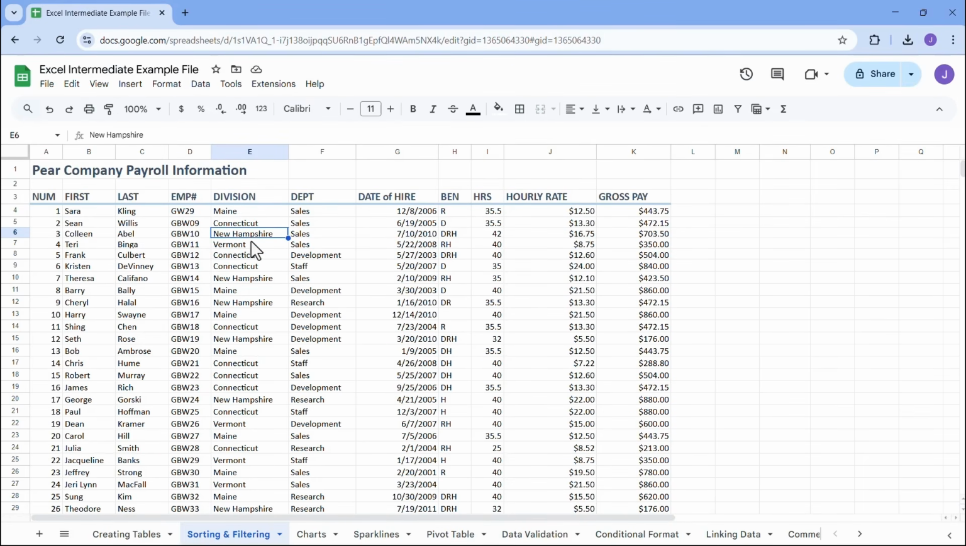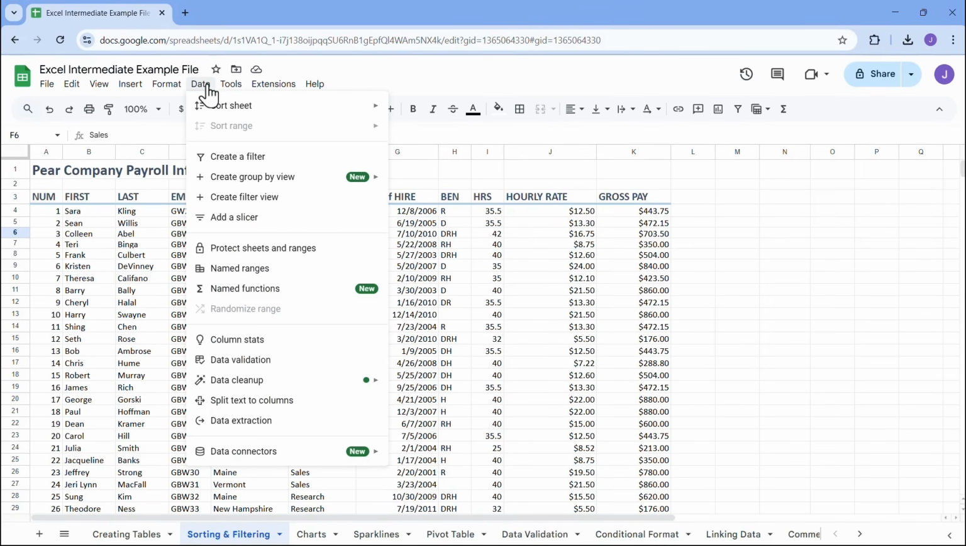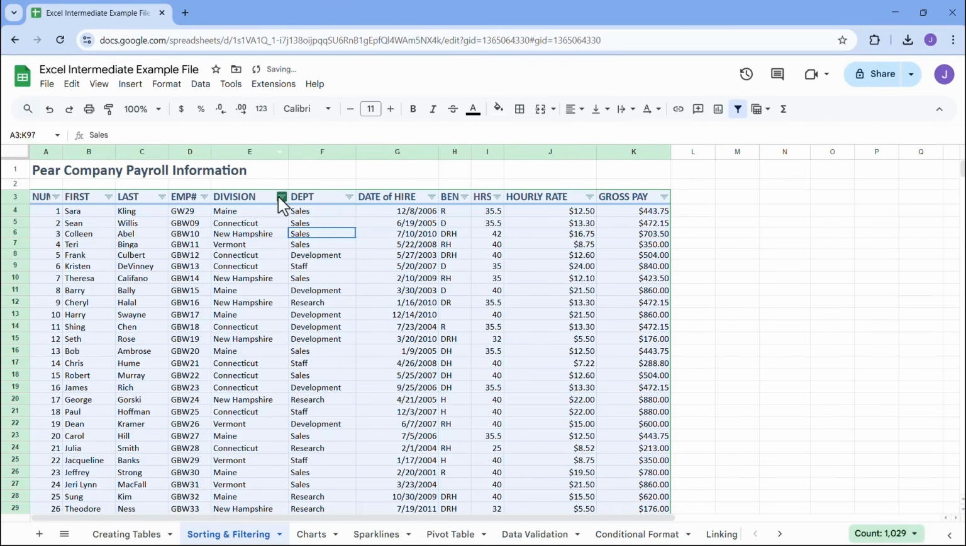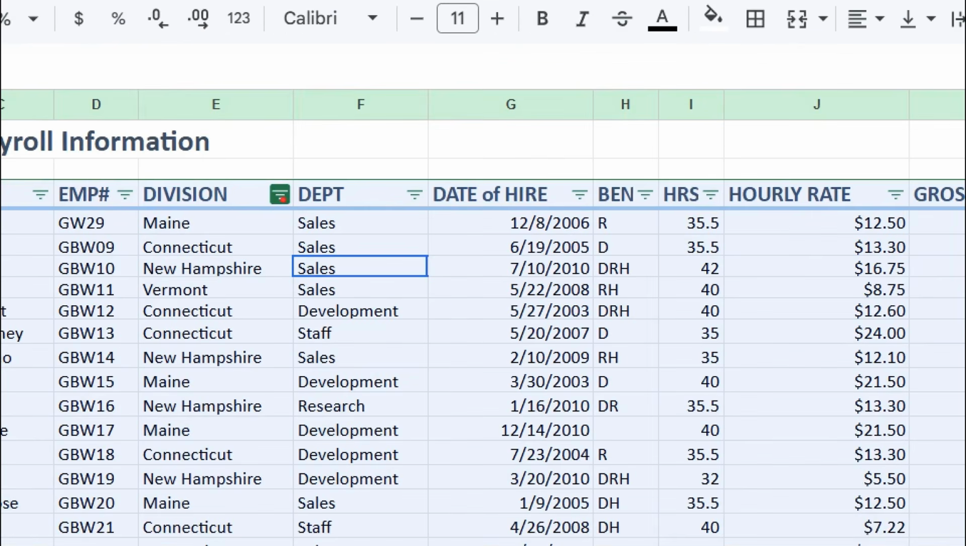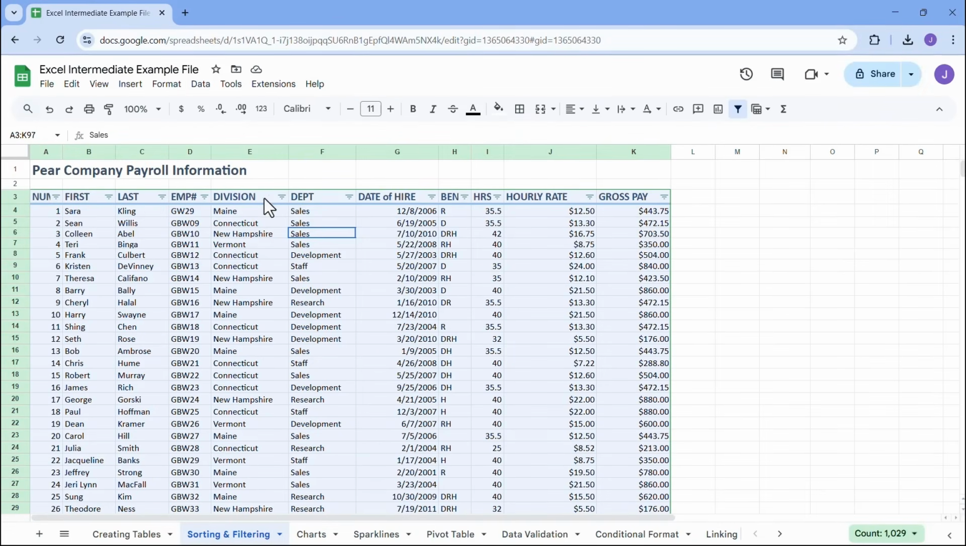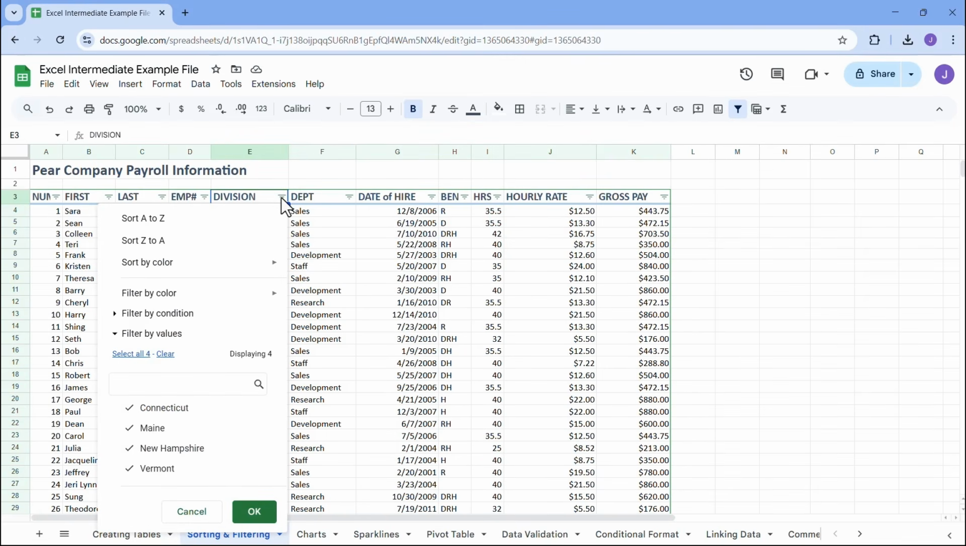So the first thing I'll do is once again click anywhere in my data, go to the Data tab, and choose Create a Filter. Once I click on that, it'll turn on my filters. There they are. And at this point, I can click on my little filter icon next to any of the headers and choose what I want to see. For instance, the division. I'm going to click on that little drop down there, and I'm going to say that I want to see only Connecticut.